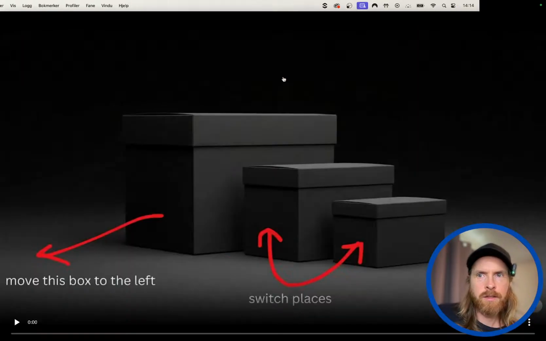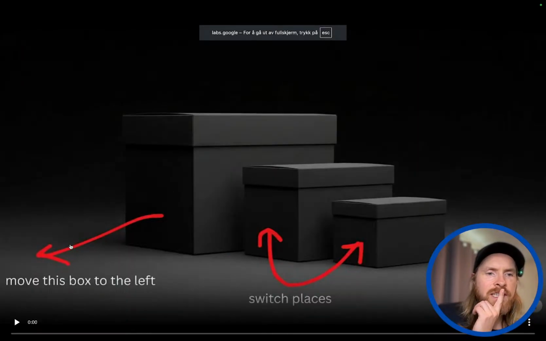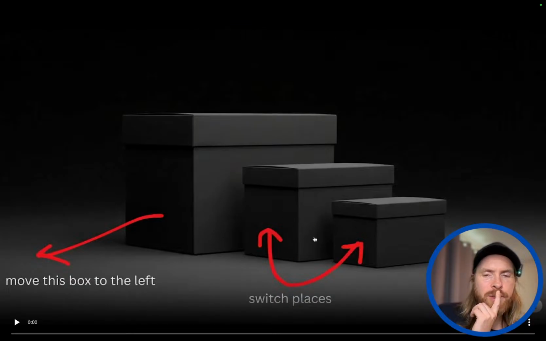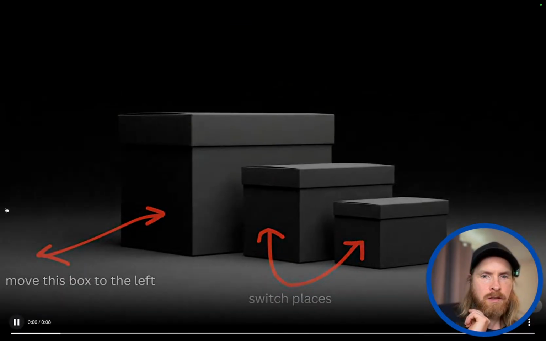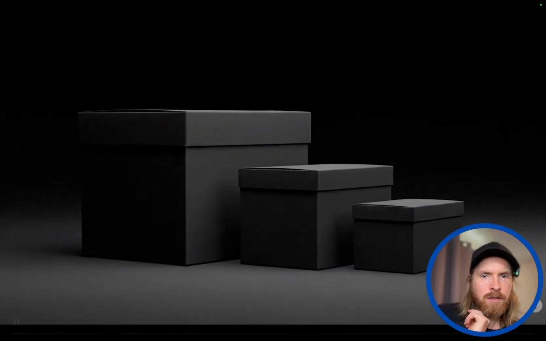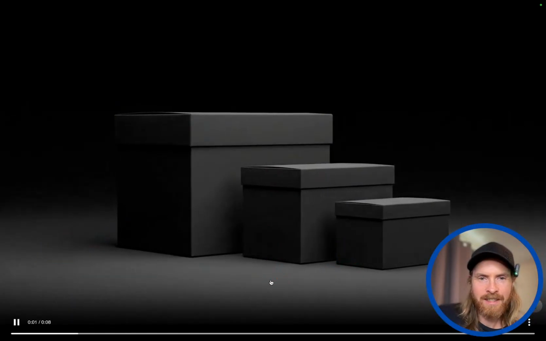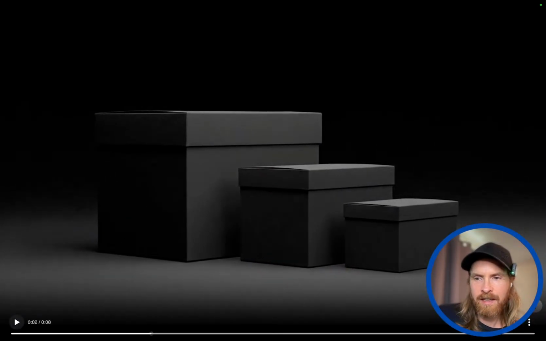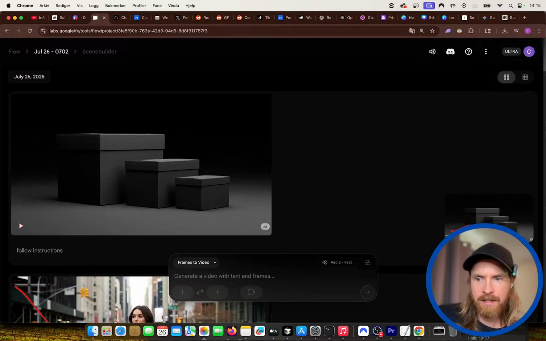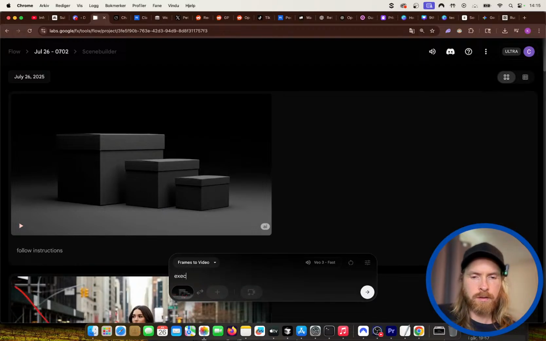Okay, so let's see now. So we want this box to go to the left and these to switch places. That did not work. Okay, I'm gonna run that again. Let's do execute.